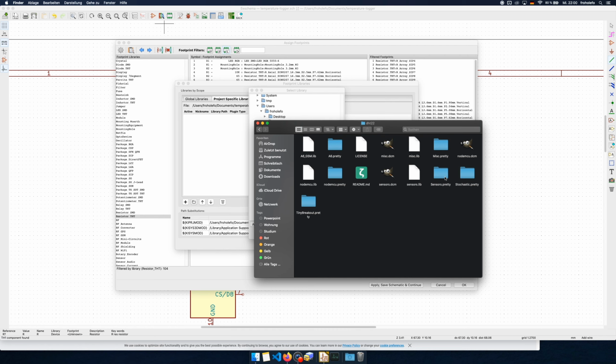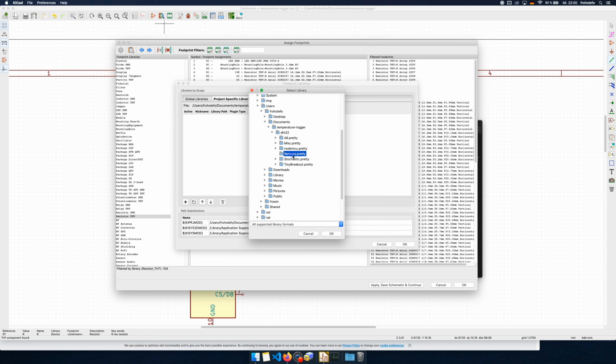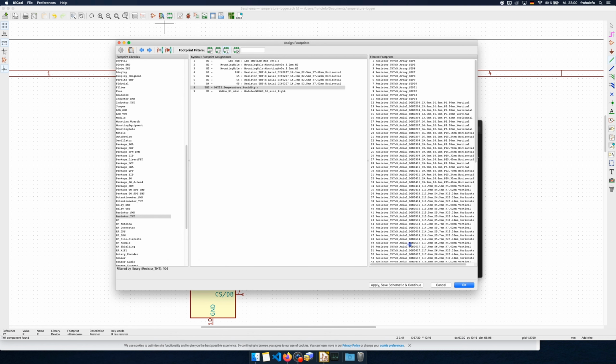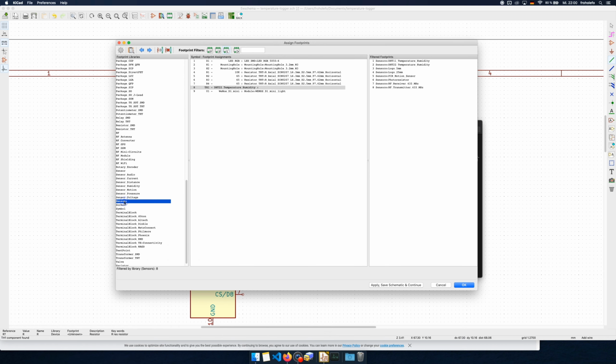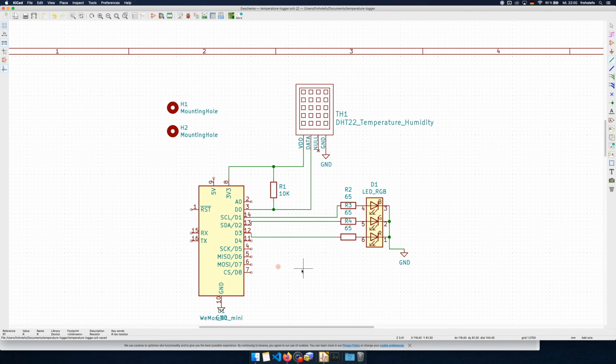So it looks like this. It's KiCad _mod file. But it will find it automatically. So we just say here, okay. And now here a new category will pop up called sensors. And there we have our DHT22. So now all symbols are assigned. We can press OK.